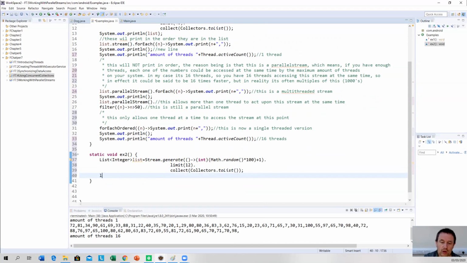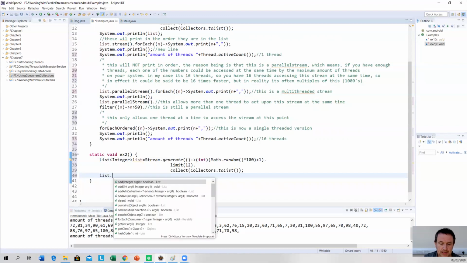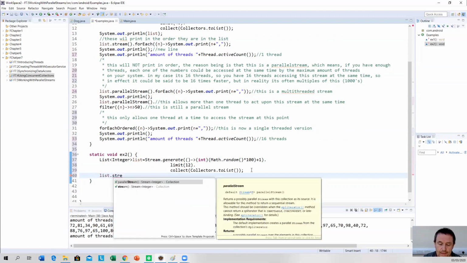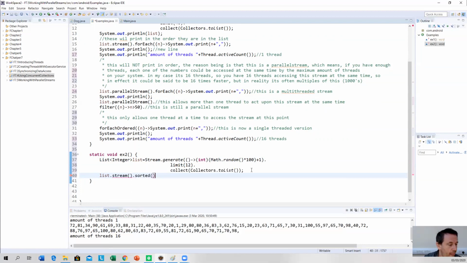Now, if I want to sort them, we can go list.stream().sorted().forEach, and I am going to go System.out.println. That's going to print off our list in sorted format. So what does that look like? Let's put in here our list sorted.